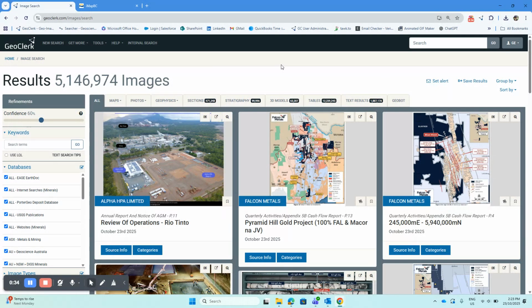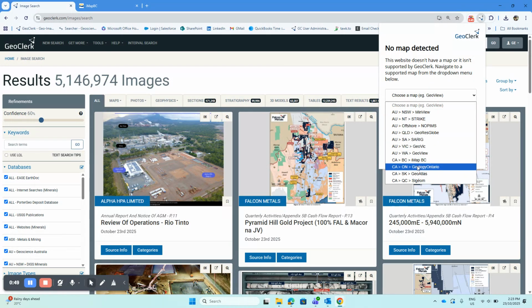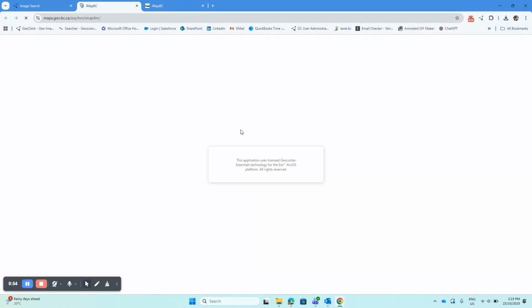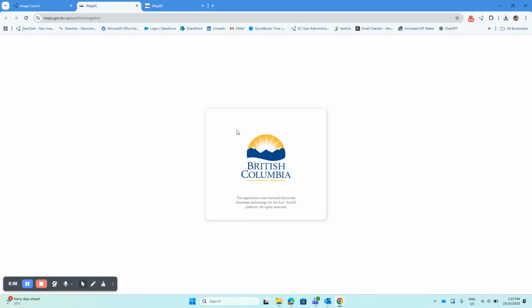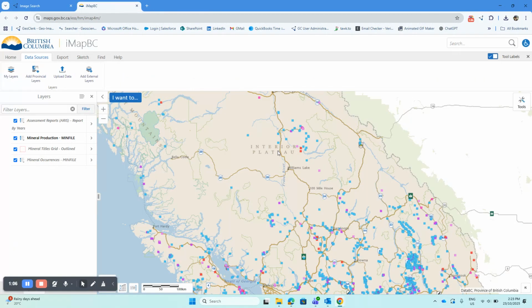So firstly, to do a search from one of the state mapping tools, you need to be on their website. If you don't know where they are, or if you just want to navigate to them quickly, you can just click on the little browser extension button and navigate down to the one of choice. So I'm going to use iMap for British Columbia. Sometimes this takes a little bit of time to set up to zoom into the area and get the layers you want shown. So I actually pre-prepared one earlier with some information already loaded up onto it.